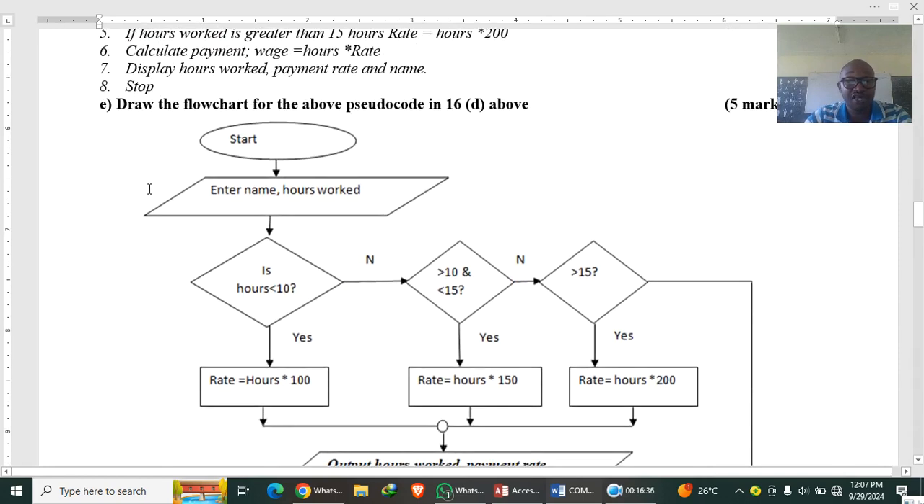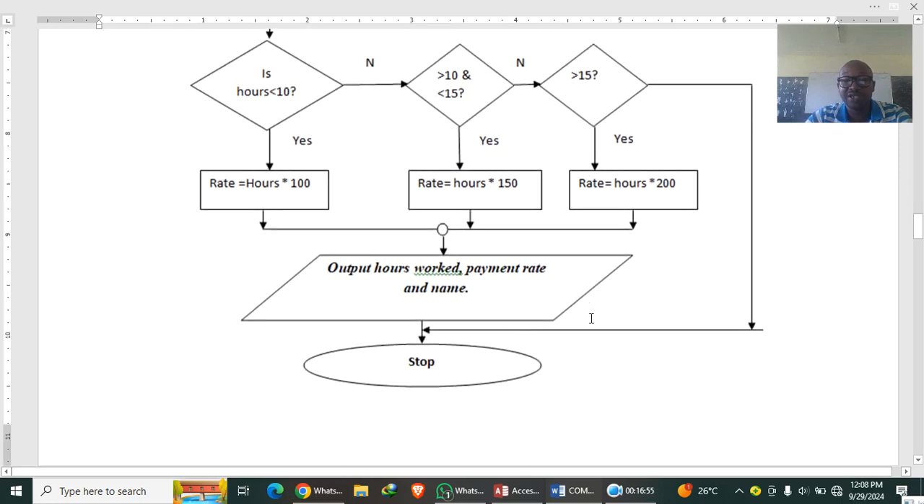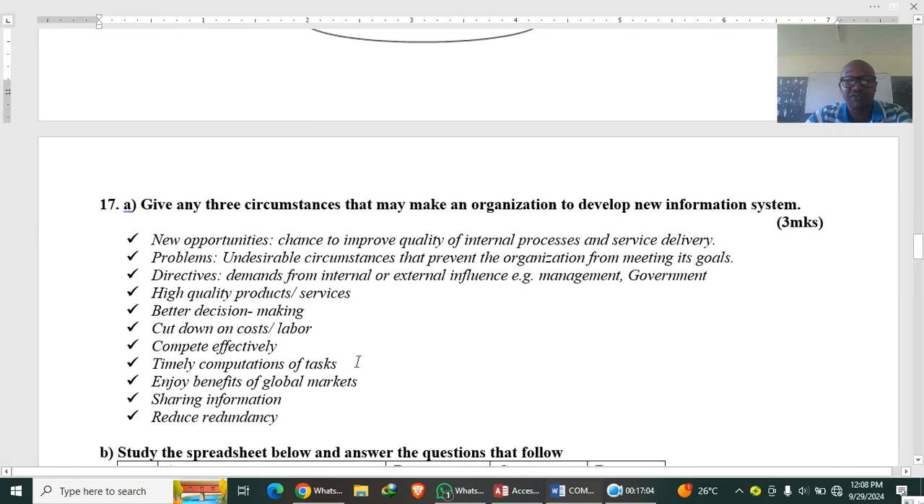The flowchart is as follows, guys. We have start, enter, name, hours worked. Then we have is hours less than 10. If yes, the rate is hours times 100. If no, then hours is greater than 10 but less than 15. That is hours times 150. Greater than 15, it is hours times 200. Then output, hours worked, payment rate, and the name, then stops. So this is the flowchart, a simple flowchart for that matter.